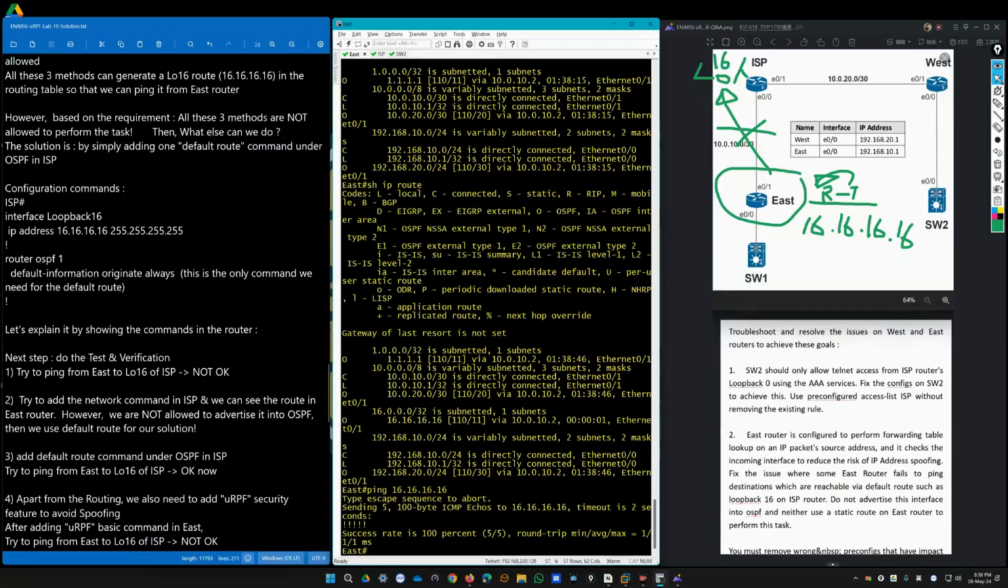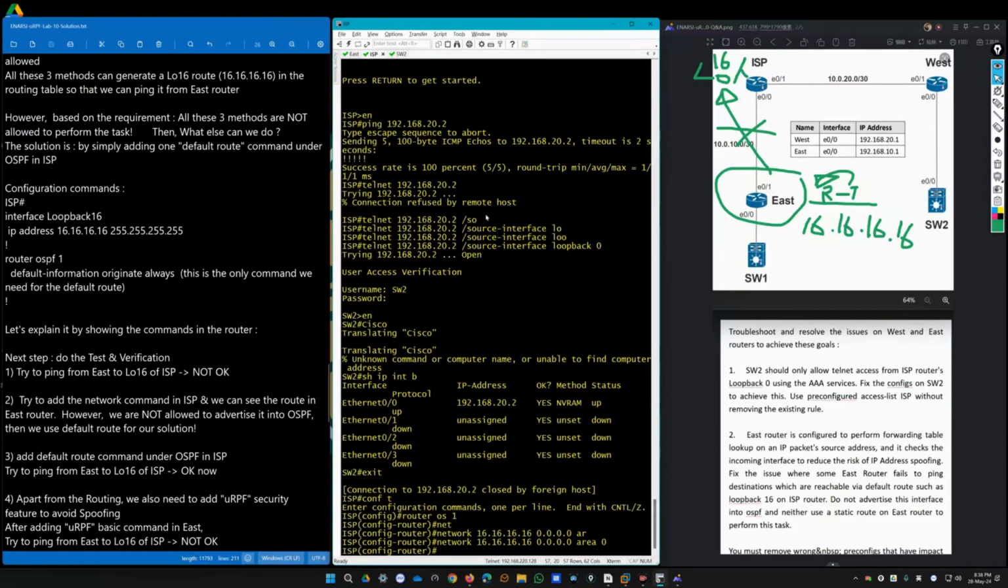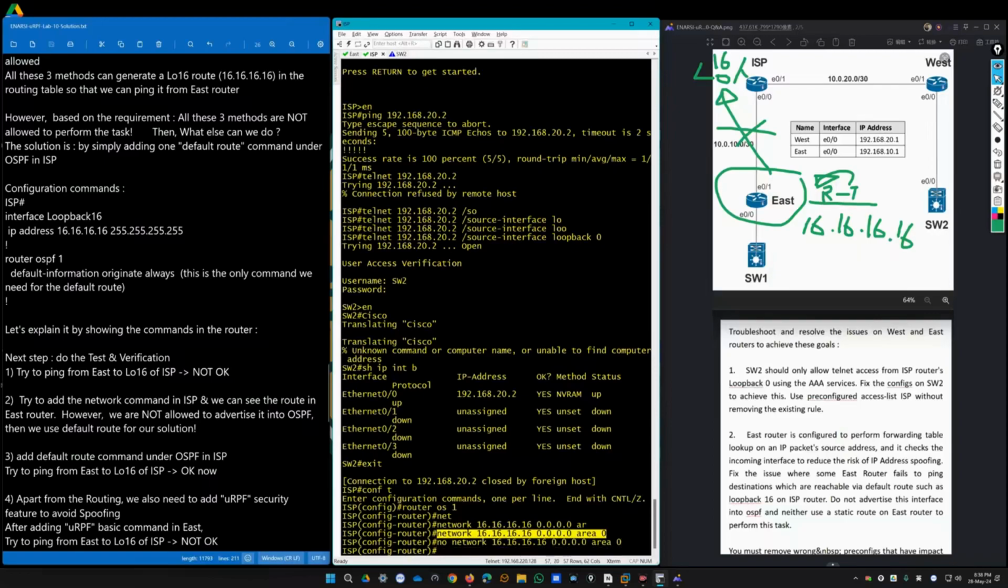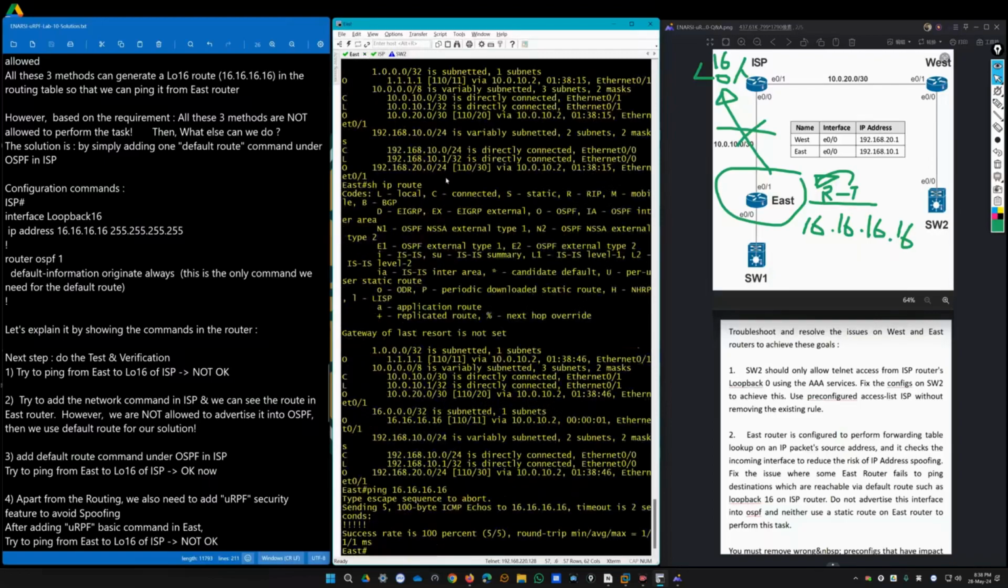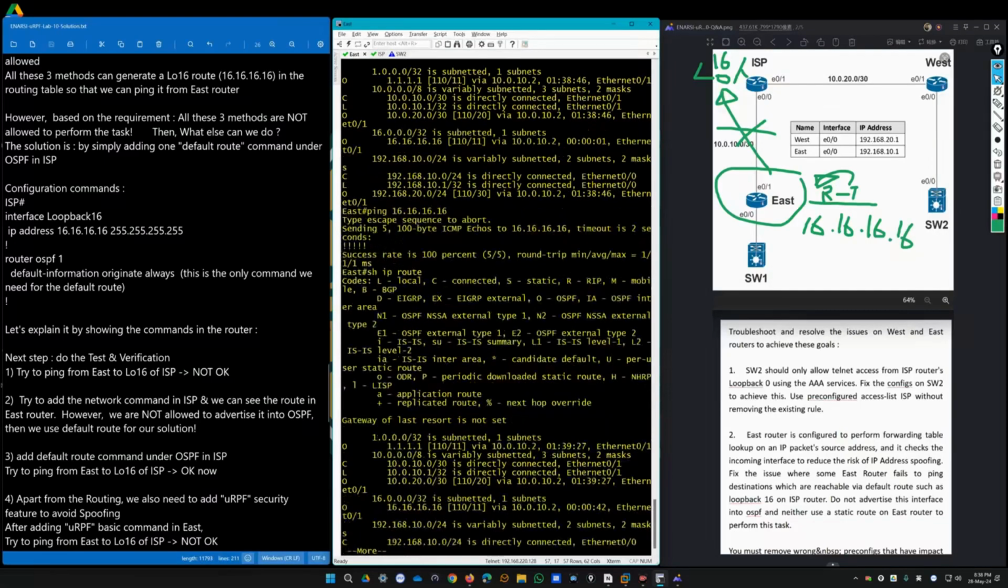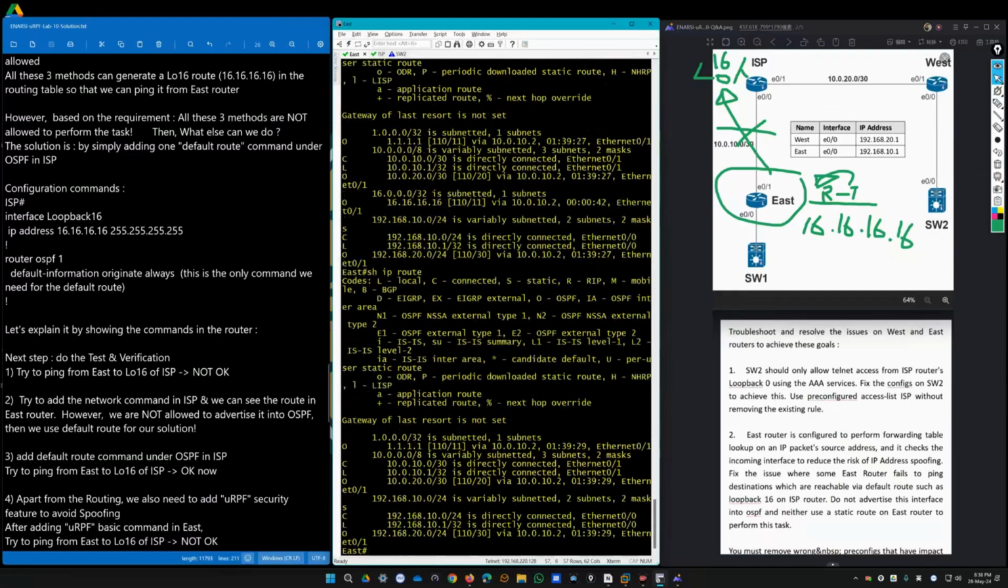However, we are not allowed to use the network command to advertise loopback 16. Then we have to remove it now. Okay, we check the routing table again. Make sure we cannot see the route entry now.